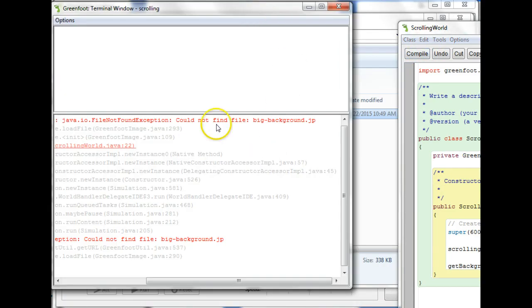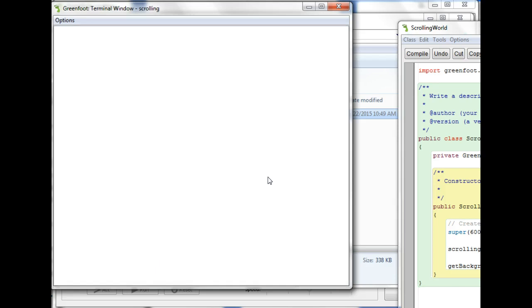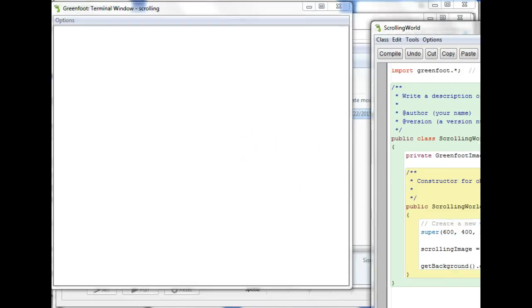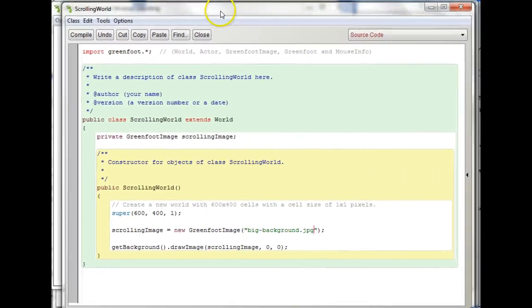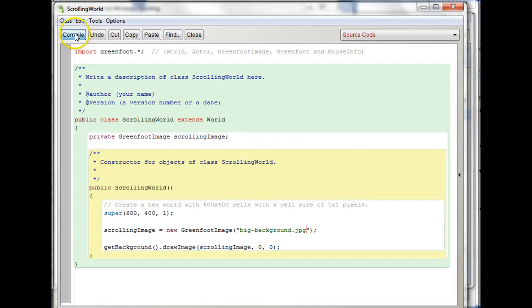You can always clear this terminal window if you hold down the control key on a Windows machine or the command key on the Mac and then press the K. I just like to clear that off to make sure that if I do get another message, it's a new message and not just an old one. So let's try compiling now and see what happens.